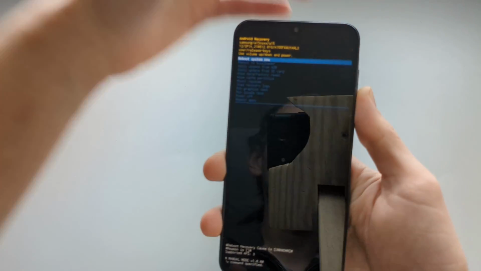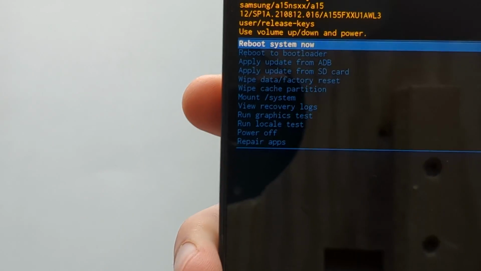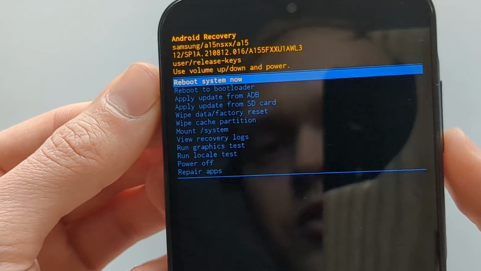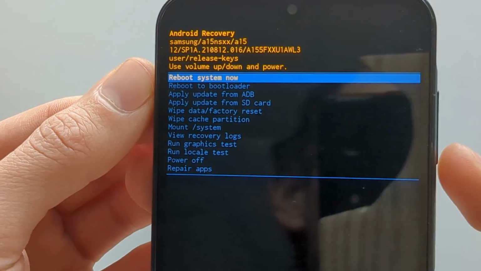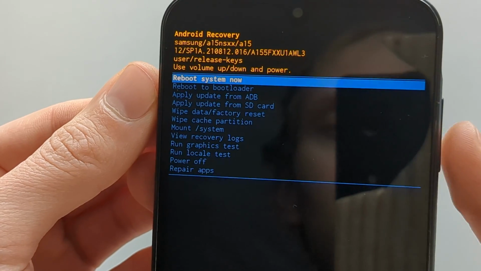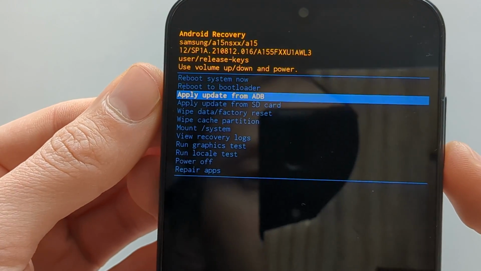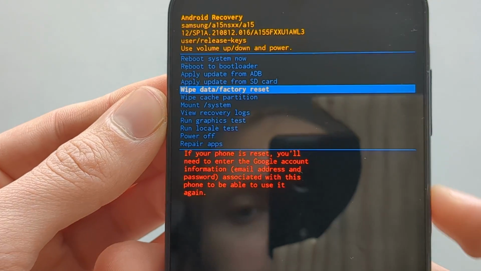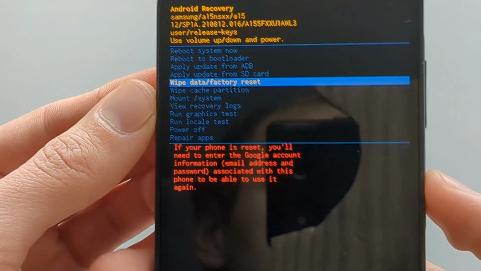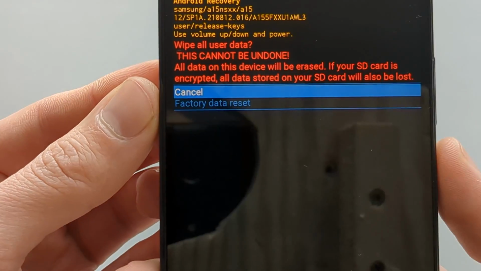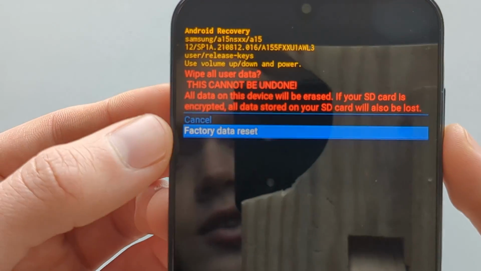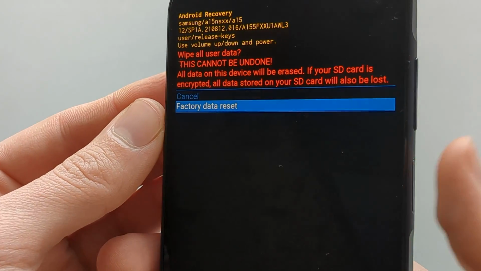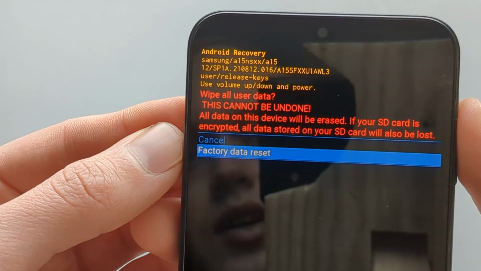Okay, and we were able to get in the Android recovery menu basically. And then with the volume down button, we can cycle to wipe data factory reset if you want factory reset. So confirm it with the power button and cycle again to factory data reset and click the power button again.